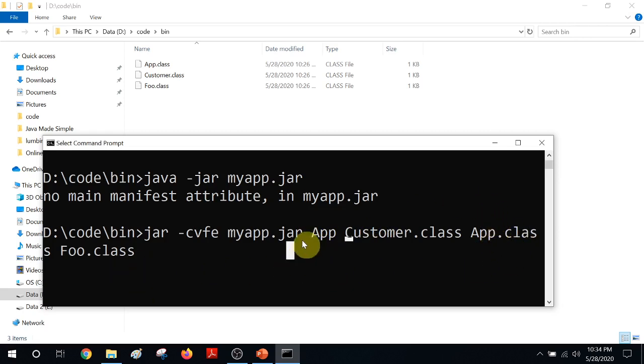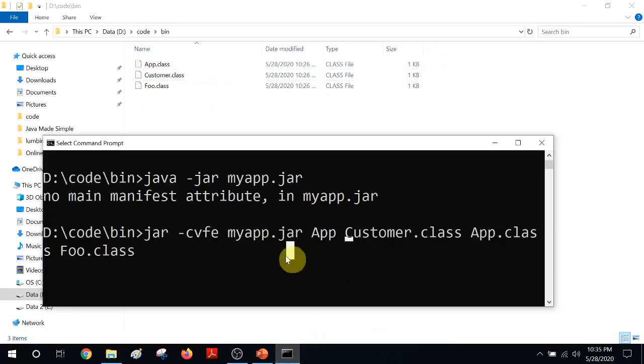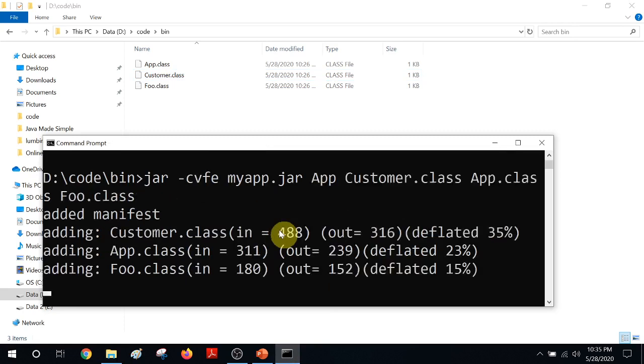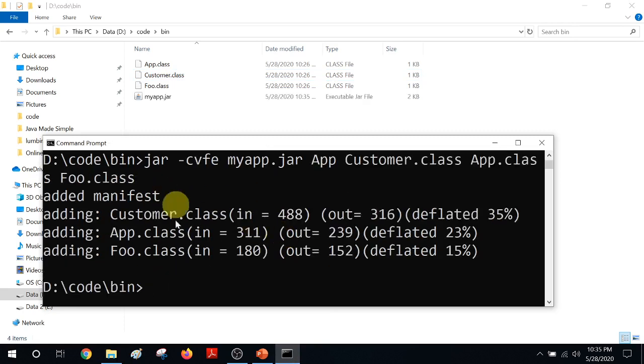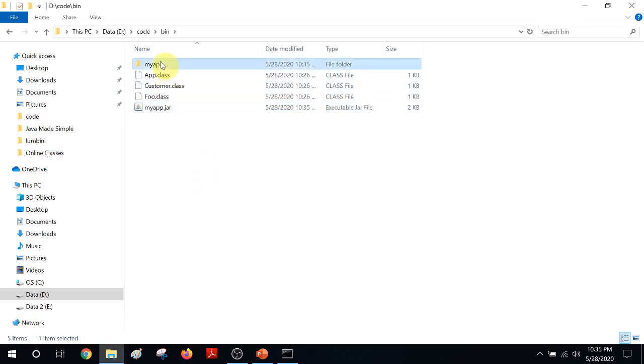Now let's run it. I'm going to delete these files again. Anyway, I'm going to keep these classes. I have deleted the jar file, so the jar file is going to be recreated. Okay, now let's see. Now you can see the three classes have been added to the jar file and the MyApp.jar file has been created. Now let's unzip that again and see what's going to happen.